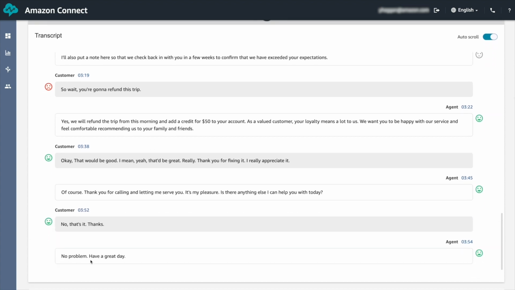Now, it's great to have all these insights such as transcripts, sentiment scores, and categorization labels at your fingertips right inside of the Amazon Connect user interface. But this data is so rich and useful that getting it programmatically can unlock all sorts of additional use cases for your business. Well, you can now have your cake and eat it too.